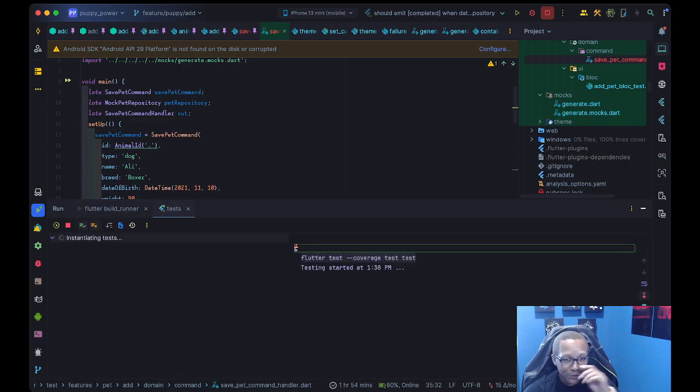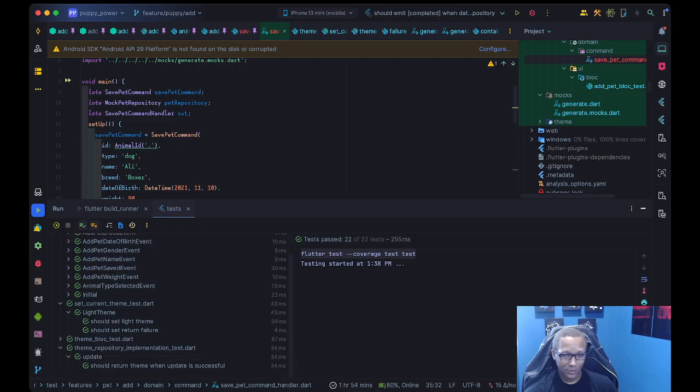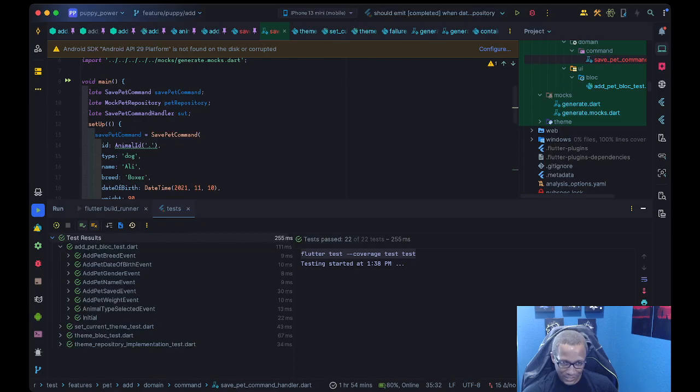Why would you do that, Rodney? To make sure that it passes correctly. I don't always believe that the tests should pass the first time. As a matter of fact, if they pass the first time, I'm actually very, very wary.